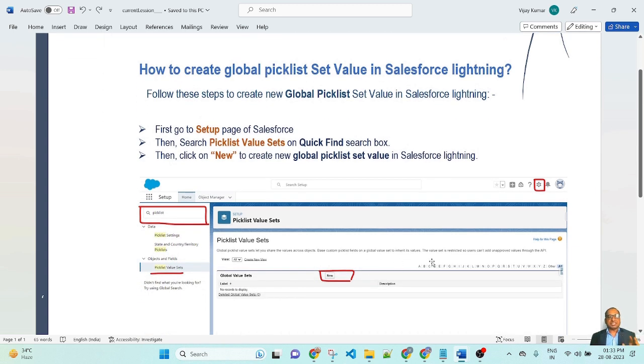This is the screenshot of Salesforce where you will find the global value set in Salesforce Lightning. First, go to the setup. Then in the search box, you need to search picklist. Then you will get Picklist Value Sets. Click here and there is a button New to create a new global picklist value set.